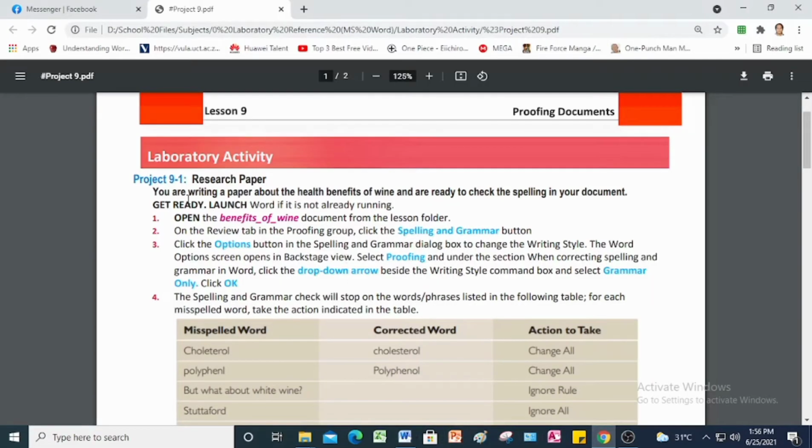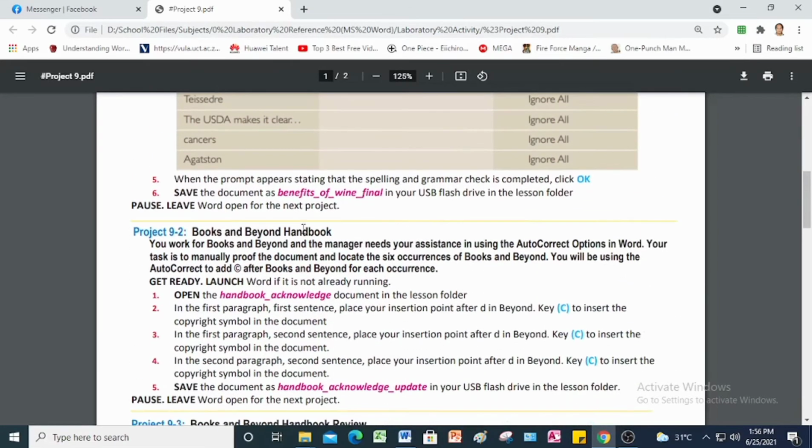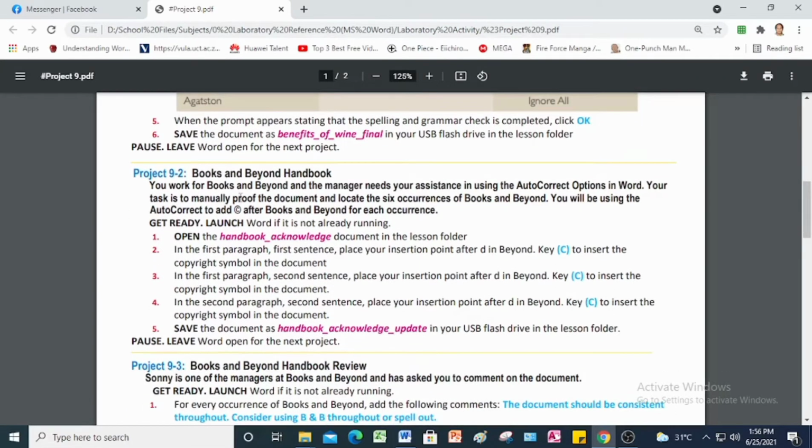And that's it, student, for your Project 9-1 research paper. So let's proceed with your Project 9-2 Books and Beyond handbook. So you work for Books and Beyond, and the manager needs your assistance in using the AutoCorrect options in Word. Your task is to manually proof the document and locate the 6 occurrences of Books and Beyond, and you will be using AutoCorrect to add a copyright symbol after the Books and Beyond for each occurrence. So let's get ready and launch our Word if it is not already running.